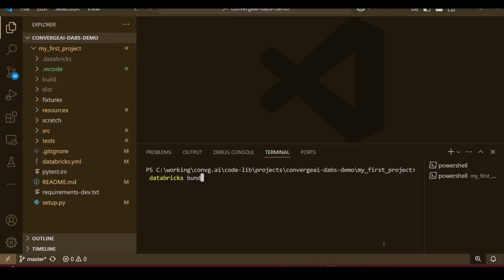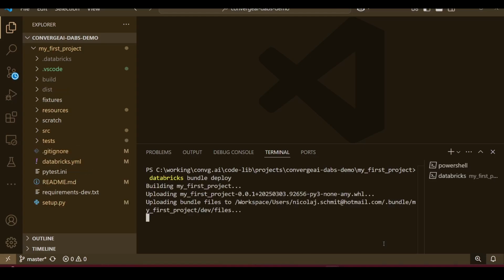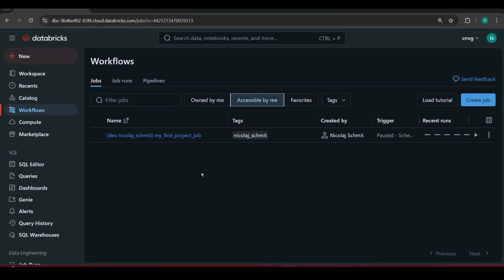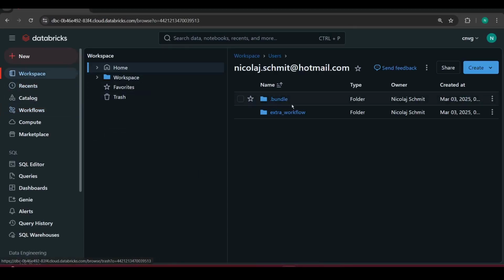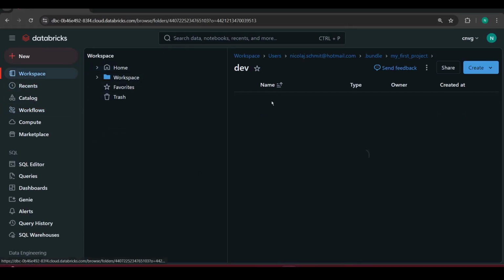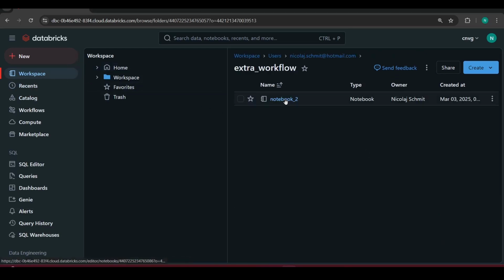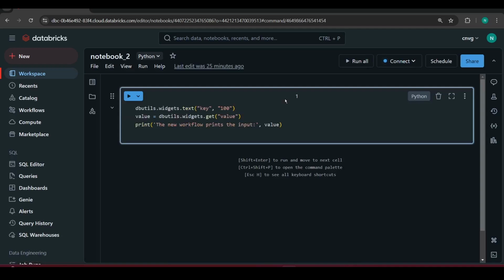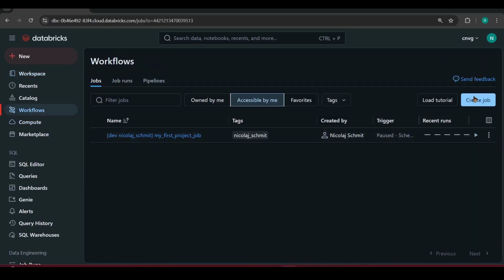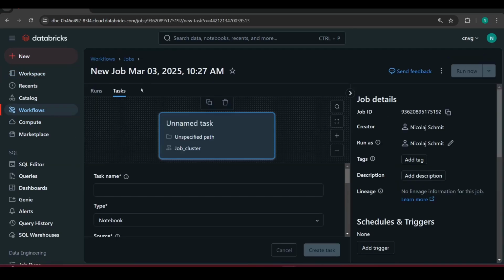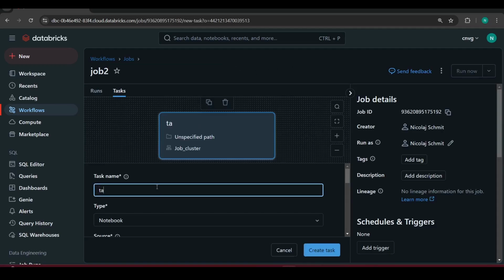All right. So the first thing we will do is to deploy our existing Databricks Asset Bundle. Once that has been deployed, we can have a look at the workflow and we can see that we have our bundle files in our workspace. Now, let's say we have made some manual work in the Databricks UI and that we have created a notebook, in this case notebook 2, that we want to set up as a workflow. Then we can go to the workflows tab and then we can press create workflow, and then we can give it a name.